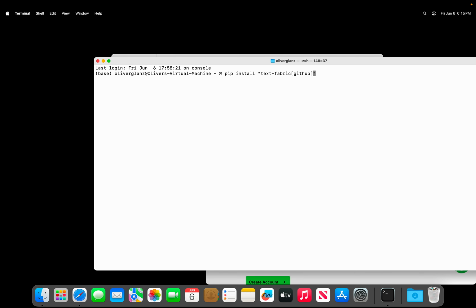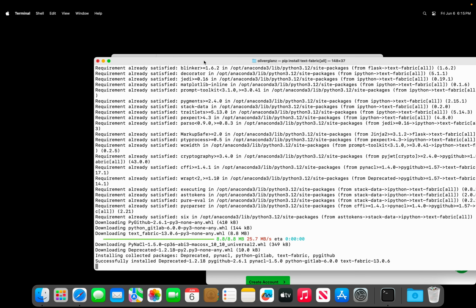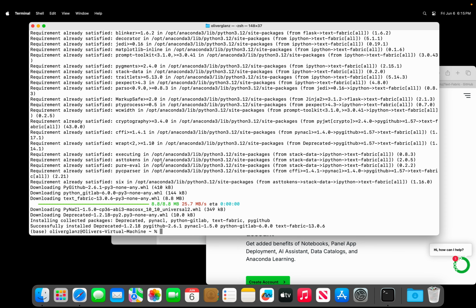For example, to allow TextFabric to be installed in its minimal version with just the ability to get contact to GitHub. Anyway, in our case, we are running on a real computer, on a real machine, so we choose all and then we run the command. We're done. So a very quick installation. So TextFabric is now running on your computer.